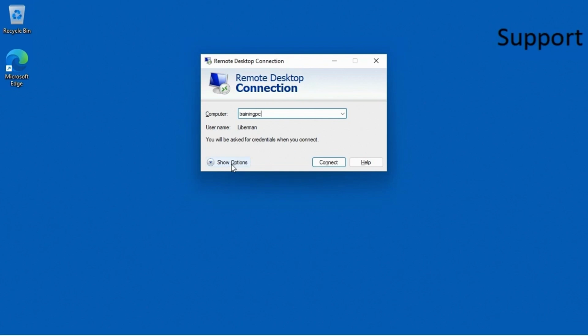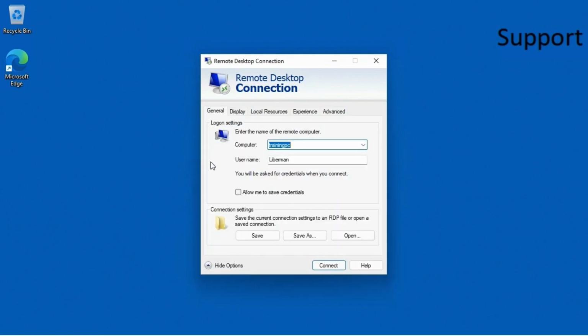You'll notice at the bottom it says Show Options. So I'm going to click on that. And let's see what options we have here. First of all, we have General, where we have, again, the computer name. And this is where I can now change the username. So if I know of a user that is specifically authenticated to be allowed to make this remote connection, I could enter it here, so I'm not bothered with it when I connect.